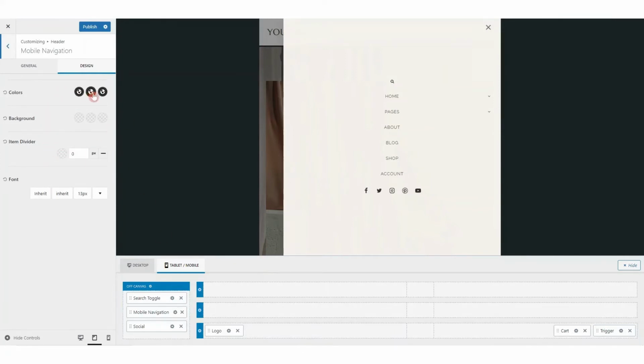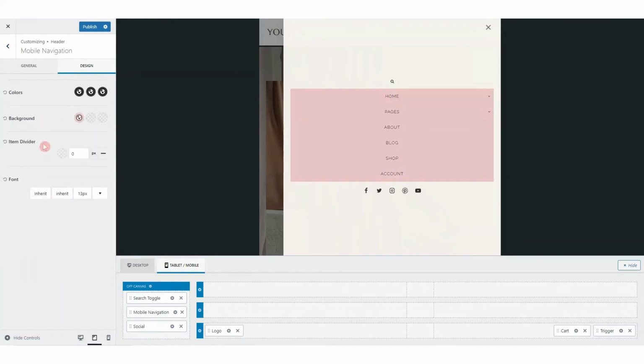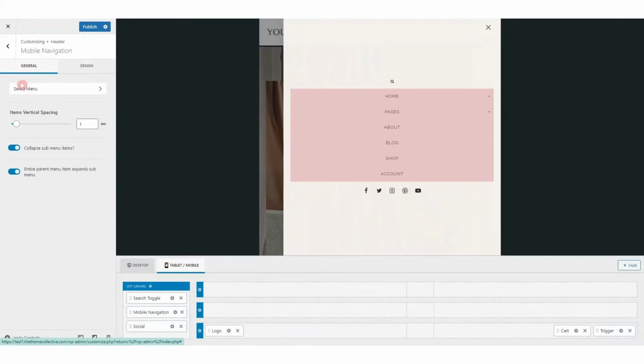So we could change our text colors. And if you wanted to set a different background for your mobile navigation, you could go and do that over here. And then we can also set an item divider and make any changes to our font settings. And in general, yeah, you could go and change the menu if you wanted to. And then we could set our vertical spacing.